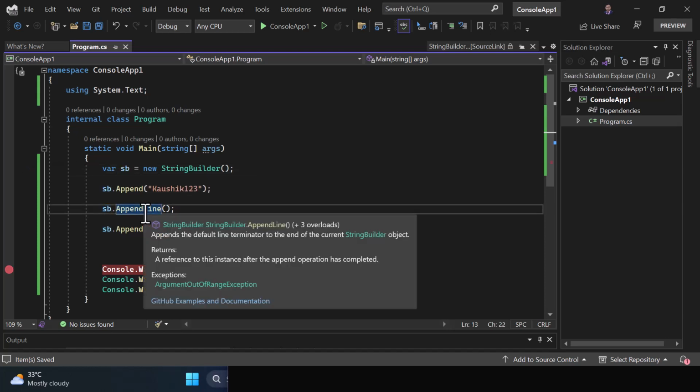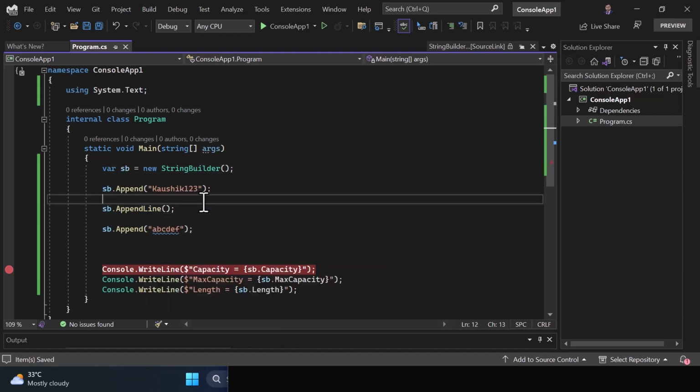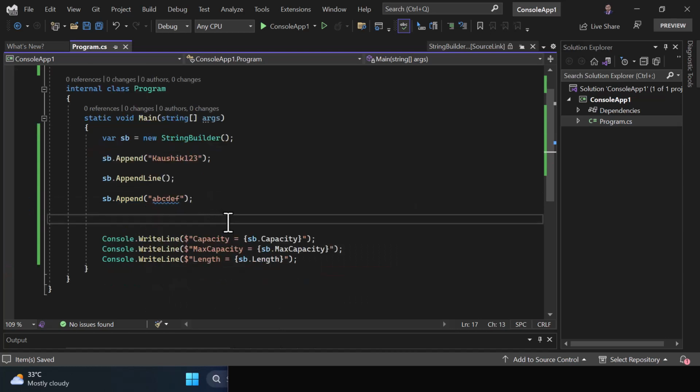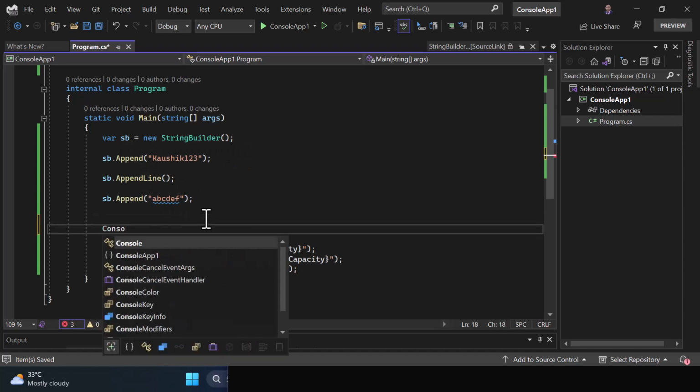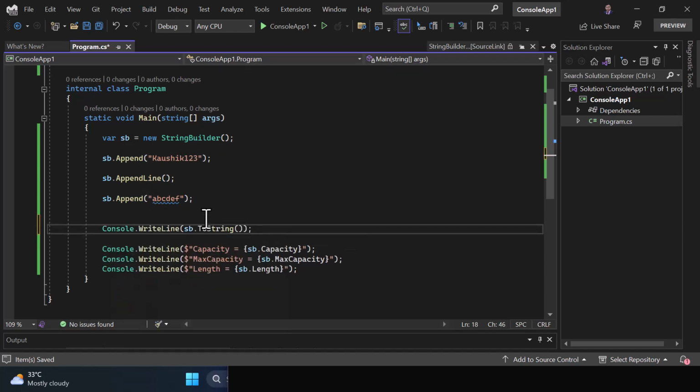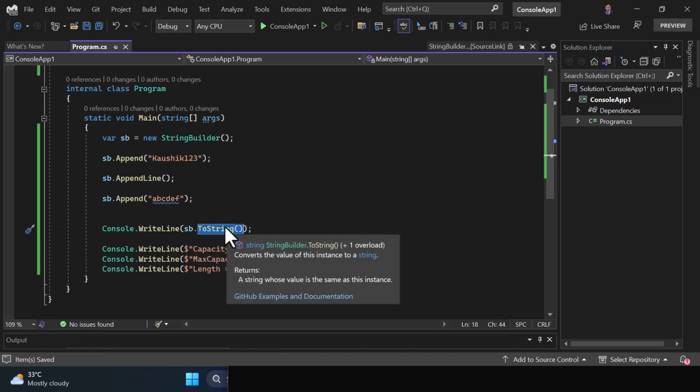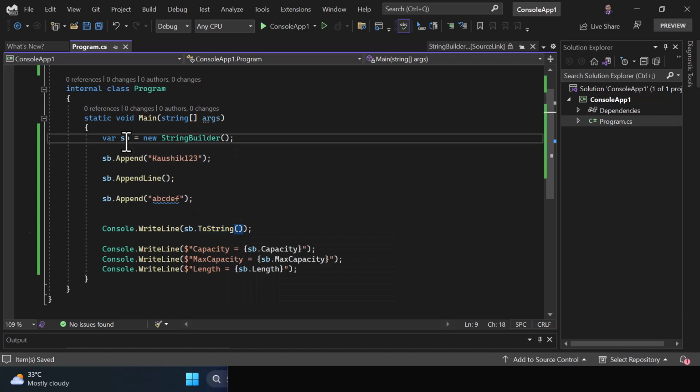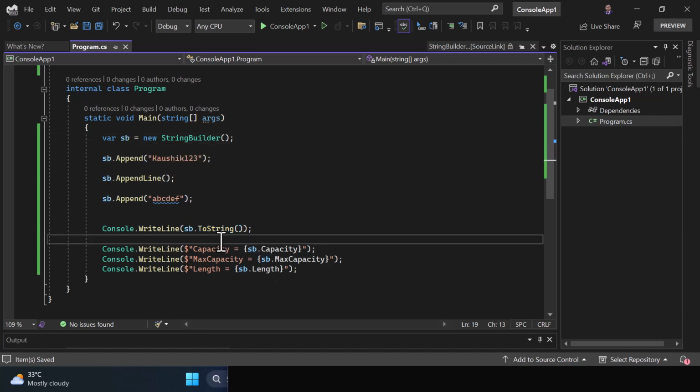This append line is something that will append a new line after this string. And there is one more very important concept, which is how to get the actual string from this StringBuilder class. So for that, let's put again a Console.WriteLine, and this time I will use this ToString method. If you apply the ToString method on this StringBuilder object, then you will get the actual string.